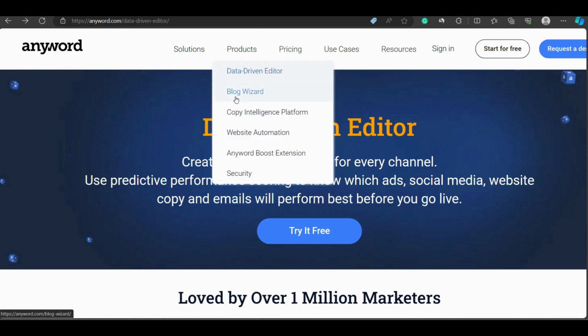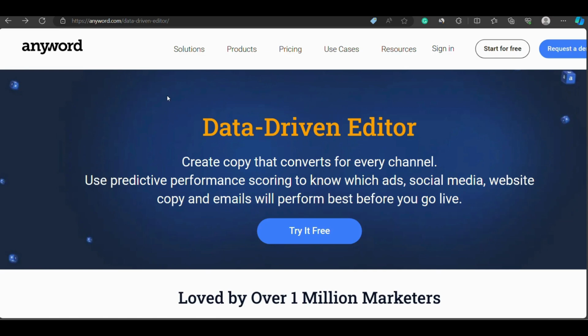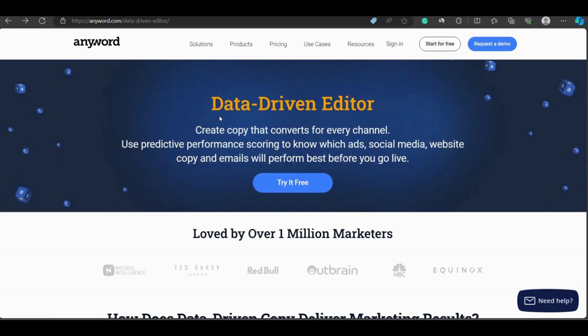Another product they offer is Blog Wizard, which can help bloggers generate human-like and plagiarism-free content. It's a helpful tool for anyone in the blogging space. They also provide a copy intelligence platform, which can be beneficial for many copywriting needs like Google ad copy, Facebook ad copy, etc. Another interesting product is Website Automation, which you can install on your website to act as a chatbot for your website. This can help you engage with visitors to your site.